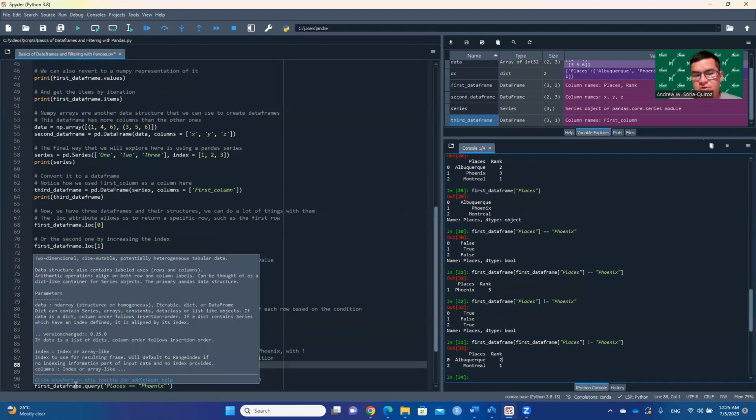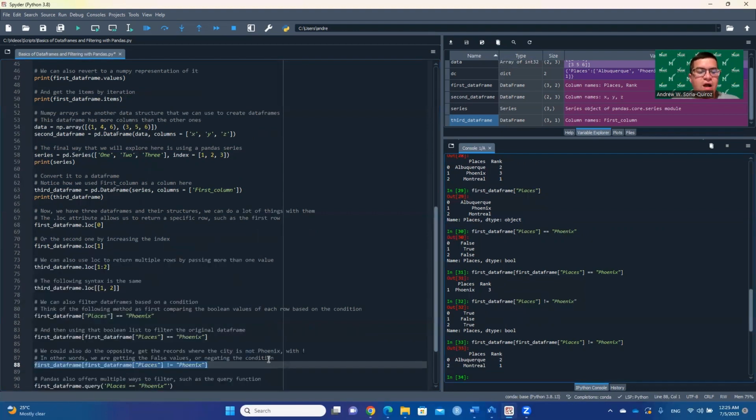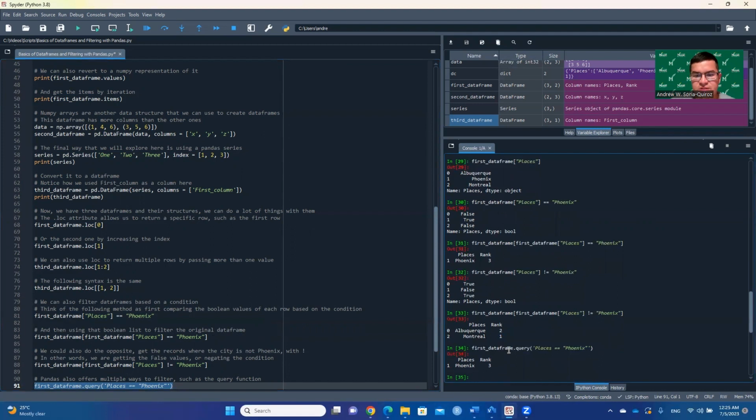Now, there is a lot of ways to do this. We could do it with iloc, with loc, etc. But one of the most intuitive ways that kind of hides the complexity behind it is the query function. So we can just use query. And pretty similarly to what we did before, it is taking the first data frame, then the function query, and it's saying places needs to be equal to Phoenix. And that is what you're going to give me.